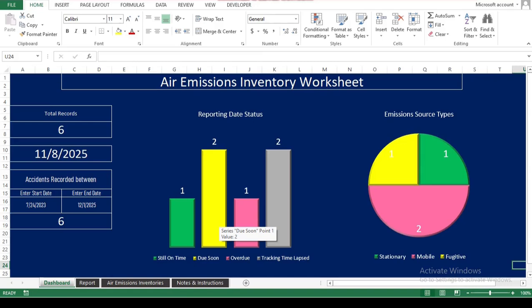This template is especially useful for environmental officers, SHEQ practitioners, plant supervisors, and anyone involved in sustainability reporting or compliance monitoring. By keeping accurate records, businesses can make informed decisions, improve air quality management, and reduce their environmental impact. So, let's start exploring how to use this template effectively.